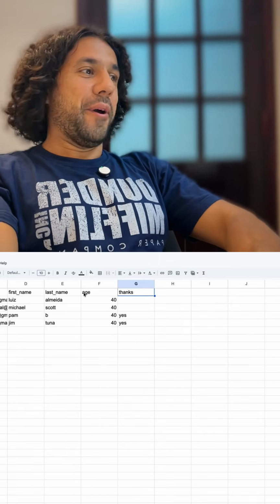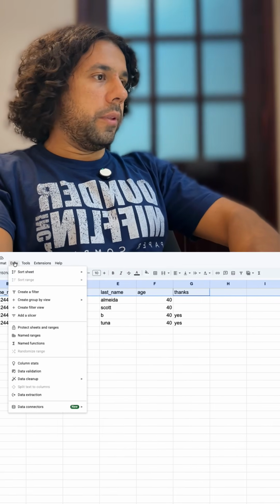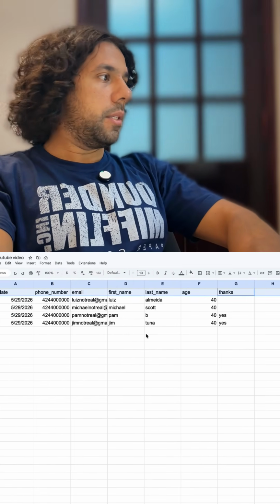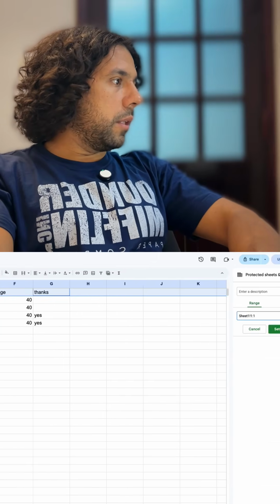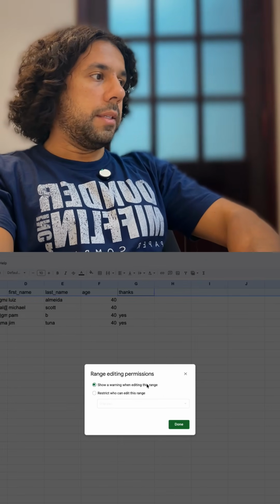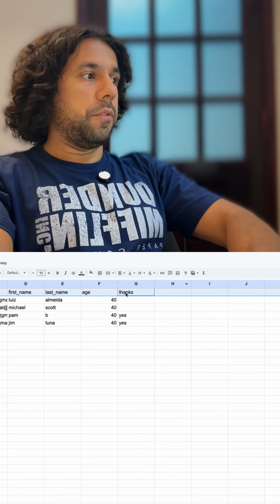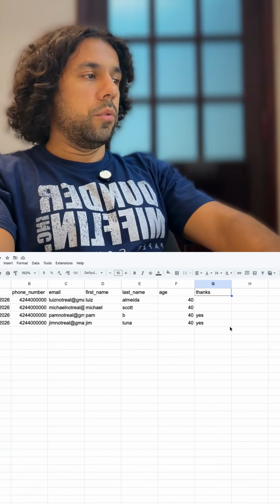You just changed it. So all you have to do is lock this row, a soft lock. You go here on Data, Protect sheets and ranges, and then you select row 1, Set permissions. Then I like to choose Show a warning when editing this range. That is enough, because every time you do something in this first row, it's gonna prompt you to confirm.